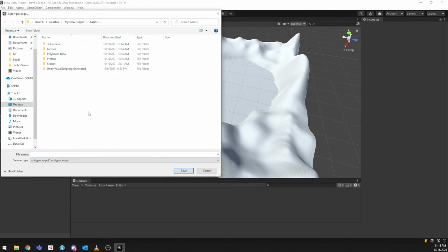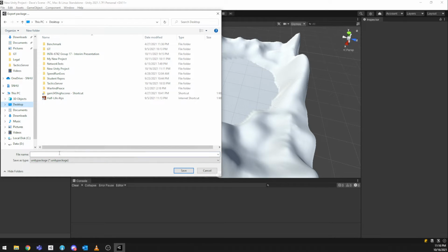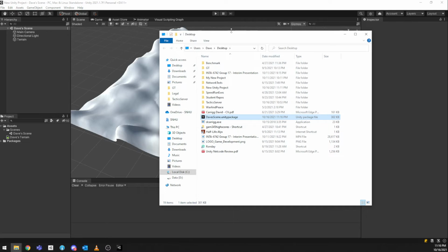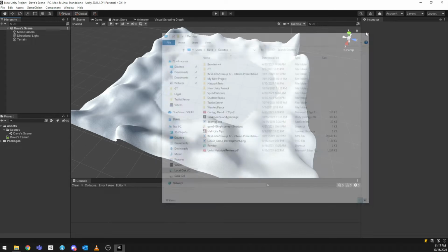This is going to save out a file containing all these things that I'm exporting. So for me, it's just my terrain and my scene. And for convenience, I'm just going to put this right on my desktop, and I'm going to call it Dave's scene. Excellent. It saves out this file called davesscene.unitypackage. Cool. Let's note that for later.